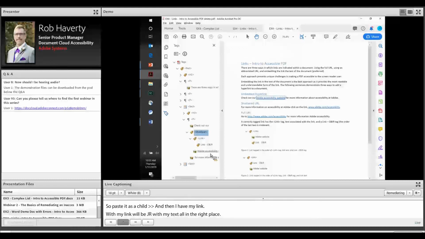So that's a long way to go about fixing this if you didn't bring it over from Word already tagged and don't have your links done correctly in the source document.